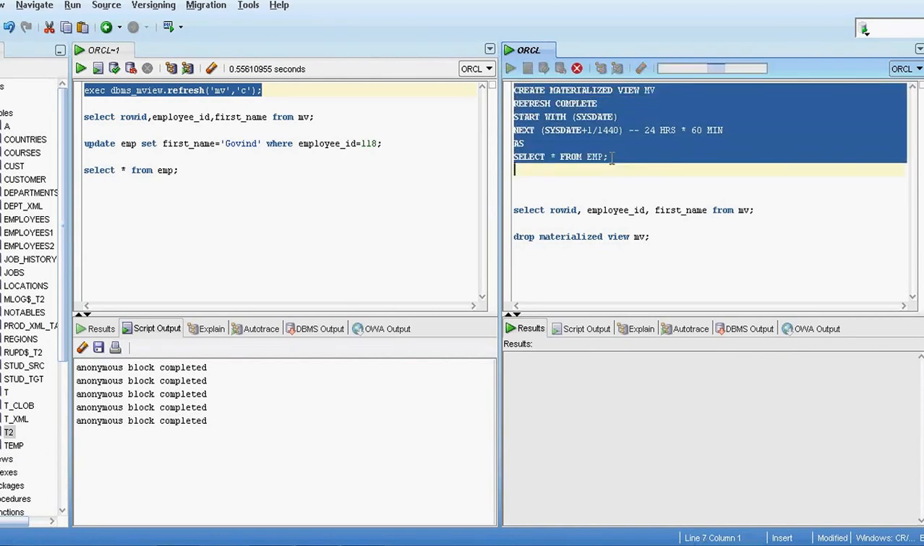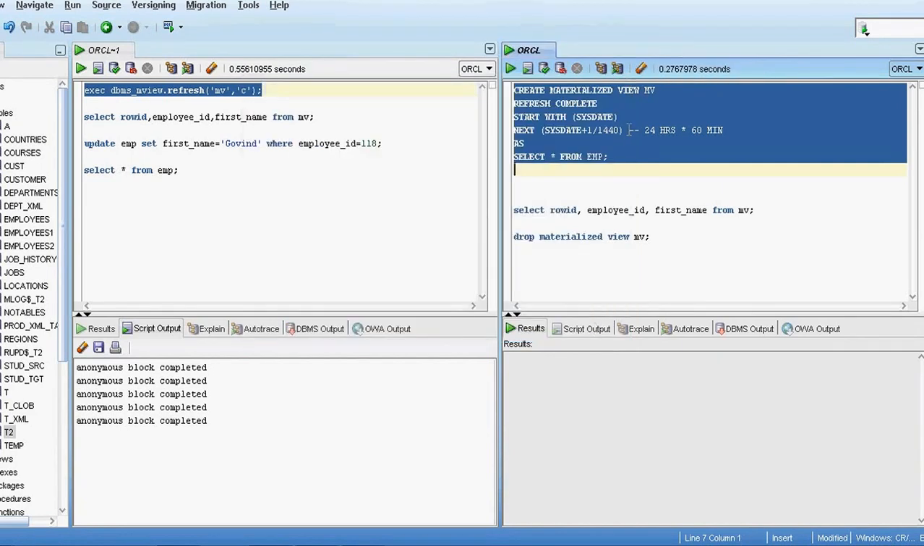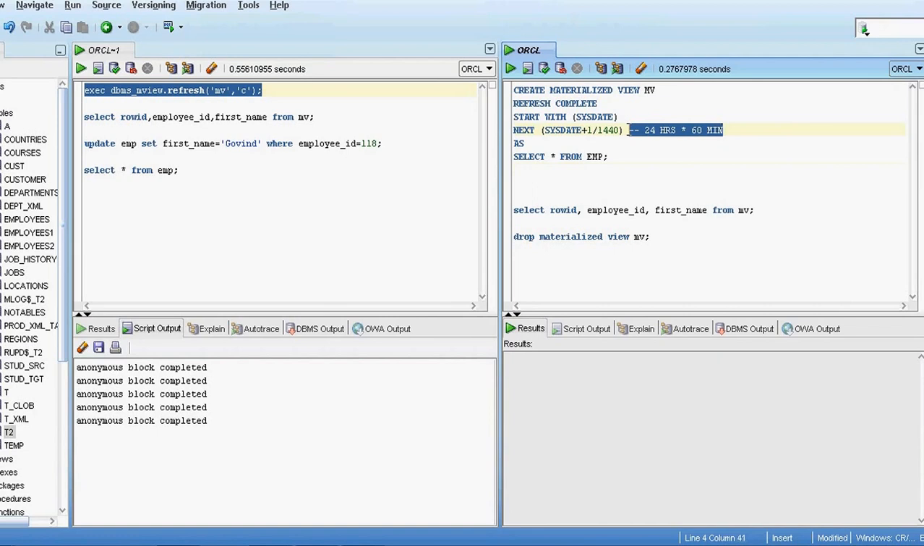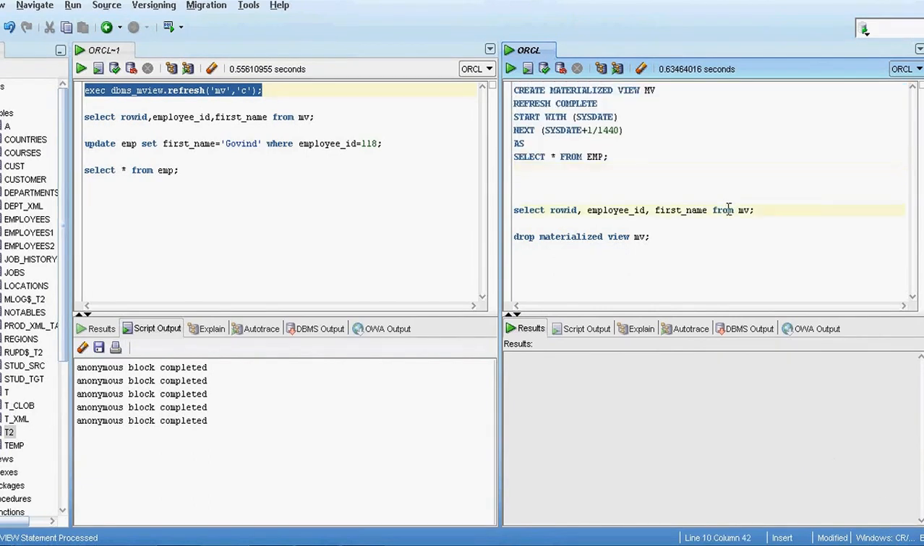Okay, let me execute. Sorry, I think we have to remove this. Removed. Yeah, the materialized view got created and it is refresh complete, and it will start now, and the next refresh is after 1 minute. Now it is 7:57, so at 7:58 the materialized view will be refreshed completely.